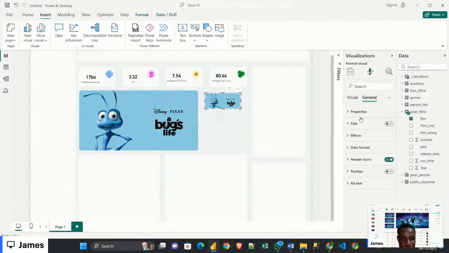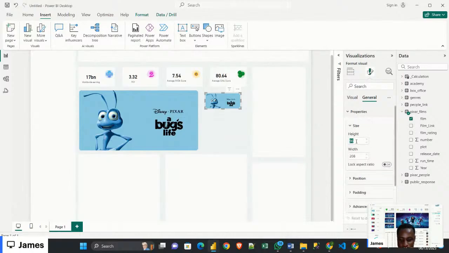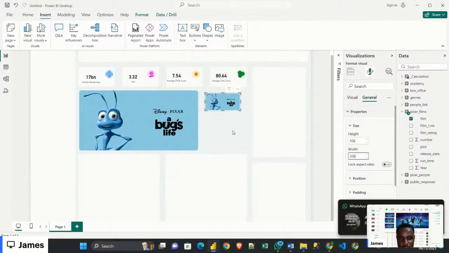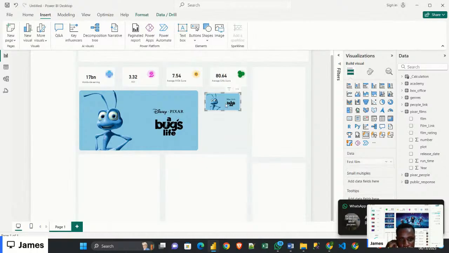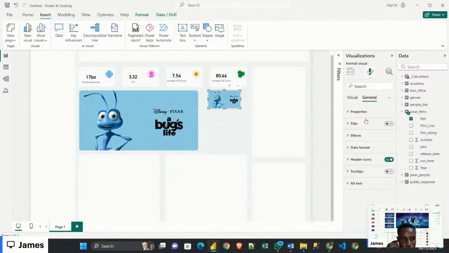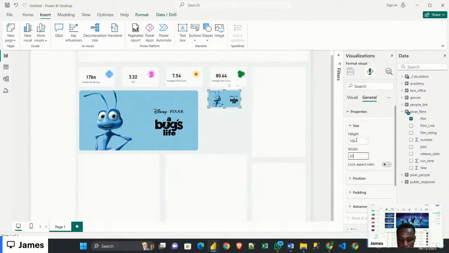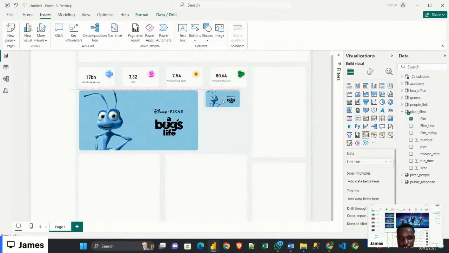Hope our size is correct. Let me check the size. Oh, the size is not correct. It's 106. I was looking at 206. Yeah, that's the perfect size. Let me double check. Why is it dropping? 106, 206. All right, this is the size I need. So I just bring this a little bit closer. It has changed again now.